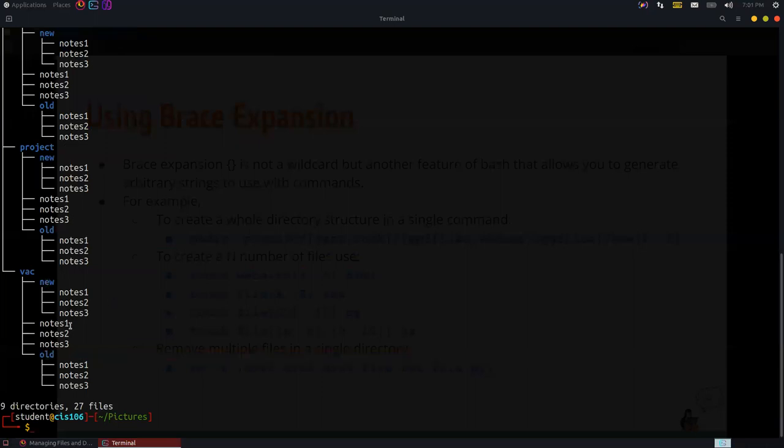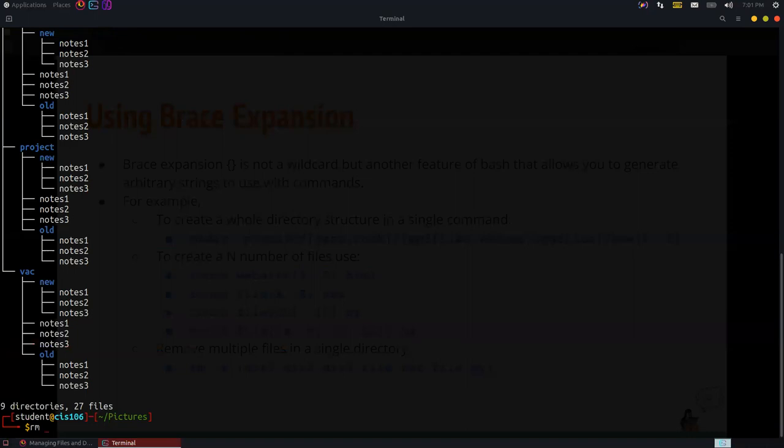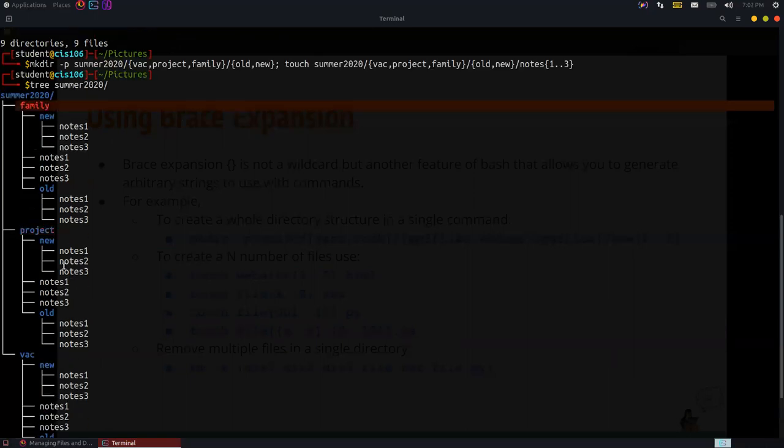I want to ask you a question. How can I delete these ones over here? Using brace expansion too. Notes, brace, 1..3, brace, dash r. Well, what command removes files? Remove. rm. Remove, right? Perfect. Now, I need to get to these files over here, right? Where are these files located? Inside the vac directory. Well, where is the vac directory located? Inside summer 2020.